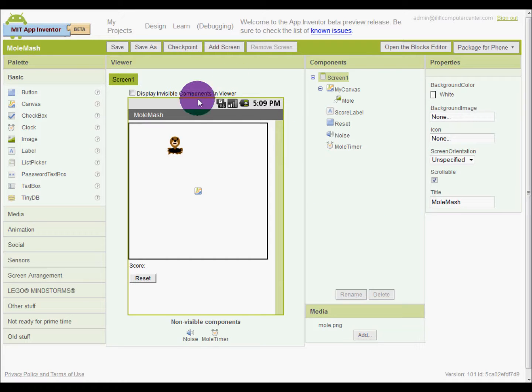But that's just a quick look at this really awesome App Inventor program for making your own apps. And I hope I was informative.